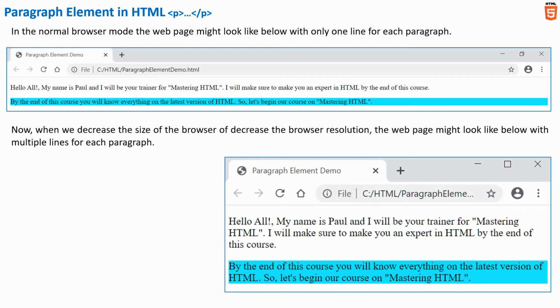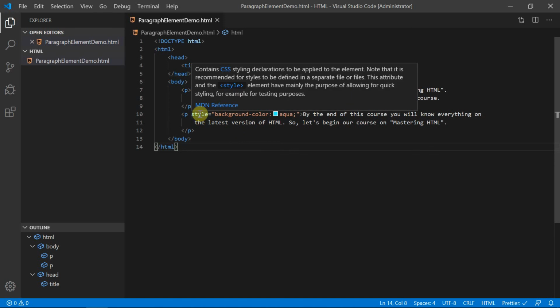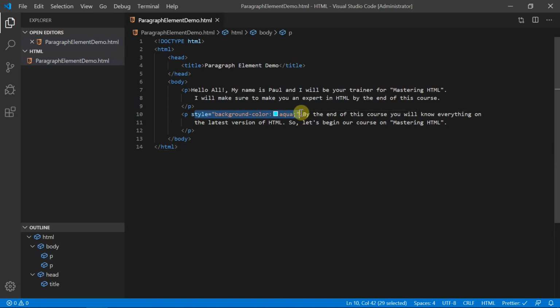Now let me go into the HTML editor and run a sample code to show you how exactly the number of lines changes when we increase or decrease the browser resolution, or when we decrease or increase the size of the browser. In the HTML editor, I have a program called paragraph element demo. Within the body element, we have two paragraphs. In the first paragraph, this is the content, and in the second paragraph, this is the content. Also, I have set the style property with the background color as aqua for the second paragraph. Now let me save this and right click to open in a default browser.